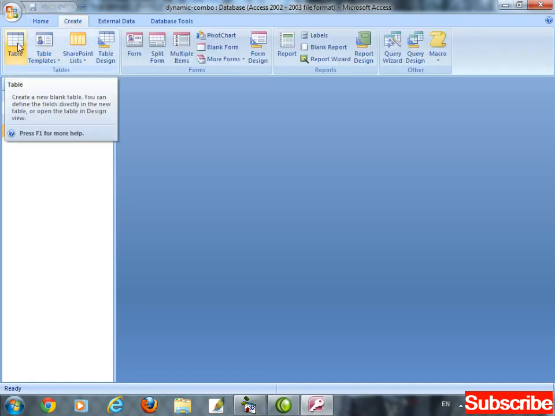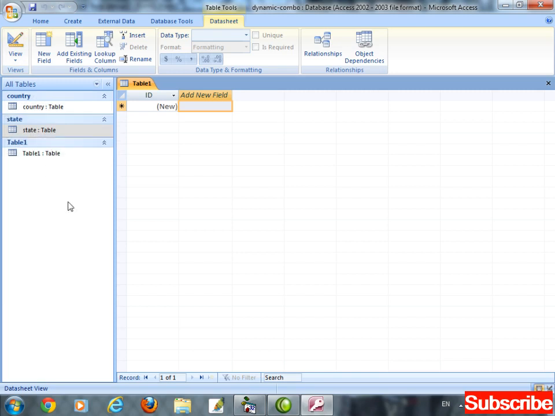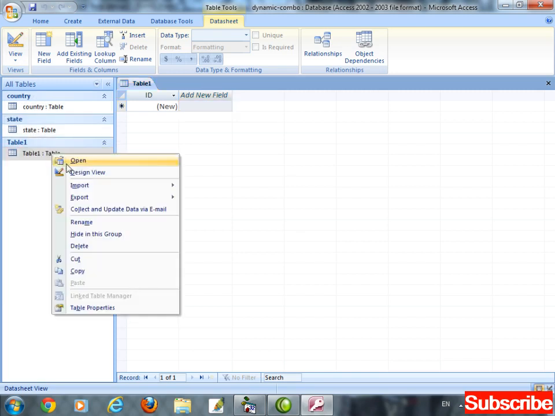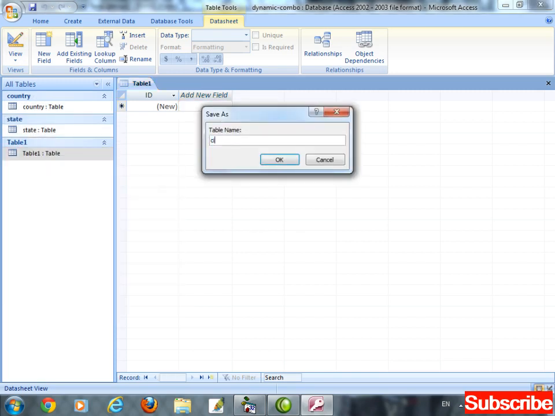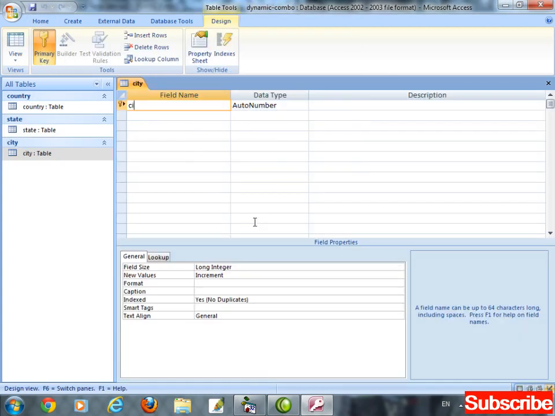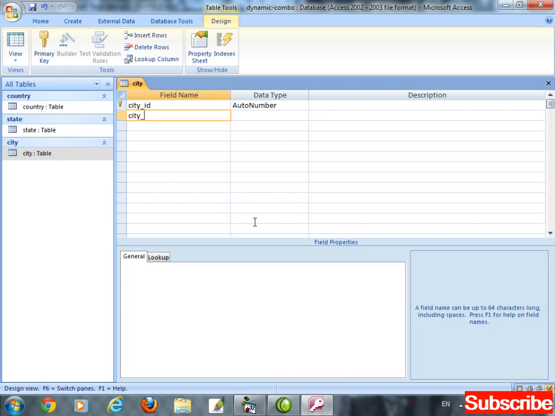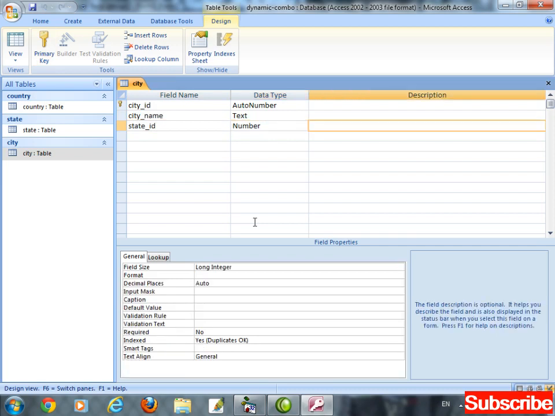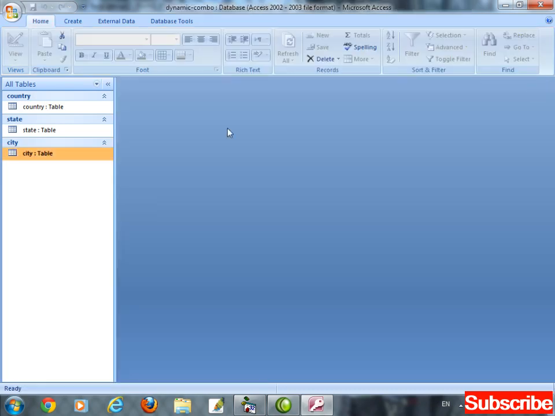Insert third table. City ID, city underscore name, and state underscore ID as number. Saved. Okay. Now go to database tools.